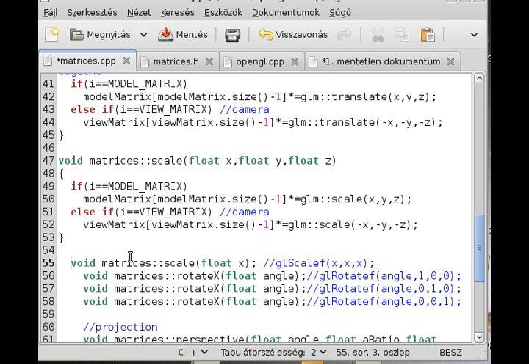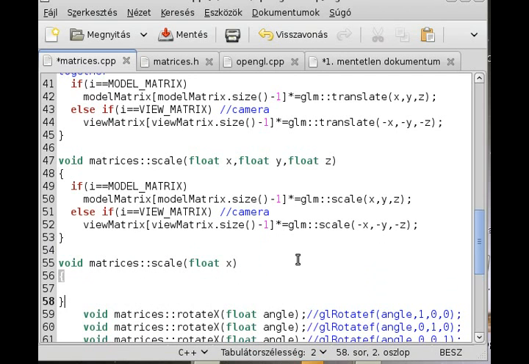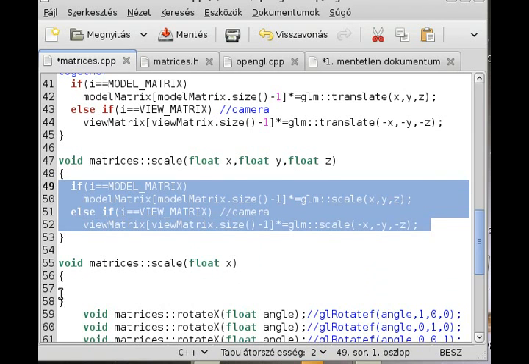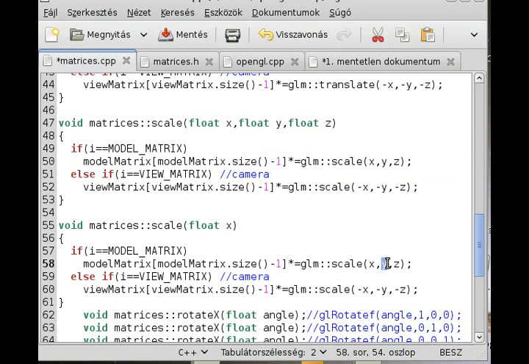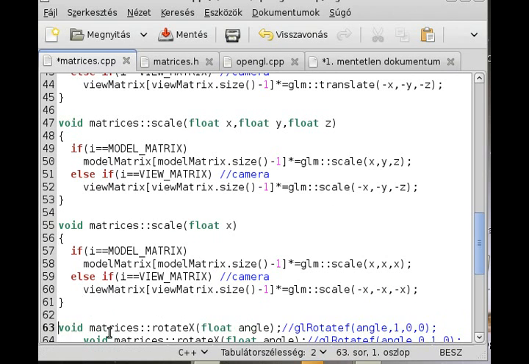The scaling with the same value will be almost the same as the previous function right here. So I'm just copying it to here, but instead of writing x everywhere, so x, x, x, it will change. It will not change the ratio of the object.